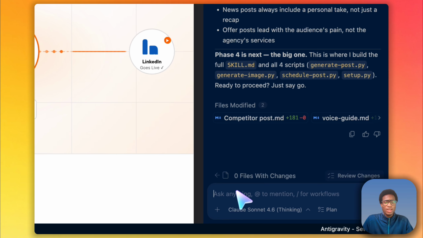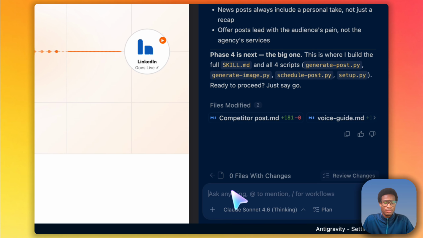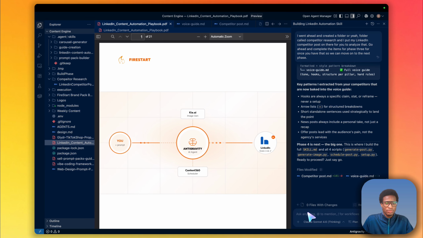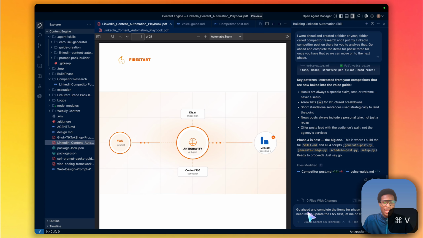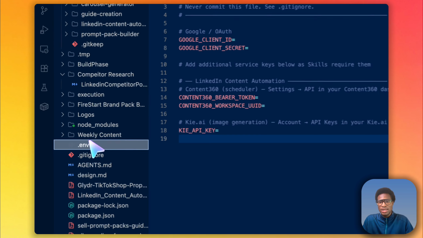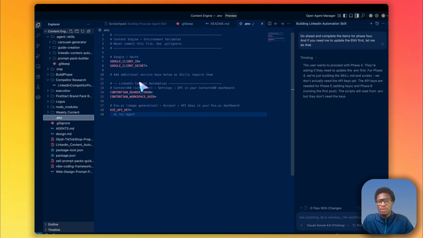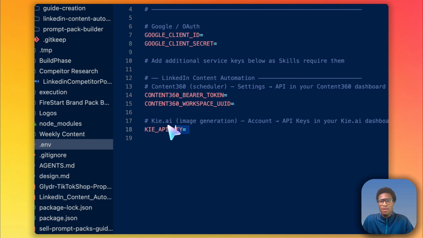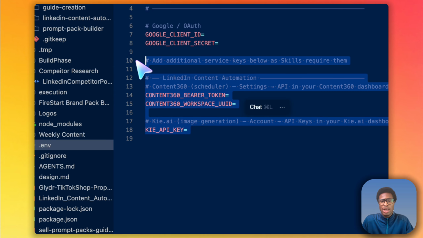Awesome, so it just finished the items for phase 3. I'm going to say, go ahead and complete the items for phase 4. And if you need me to update the ENV first, let me do that. And I think I probably should do that. So I need to update the ENV with my Content360 API key and my Kie.ai API key, and you can get them from both of those platforms respectively. I'll go ahead and do that here for myself.